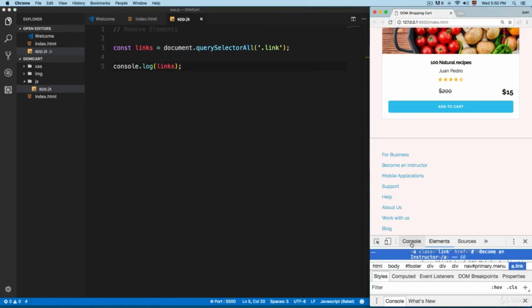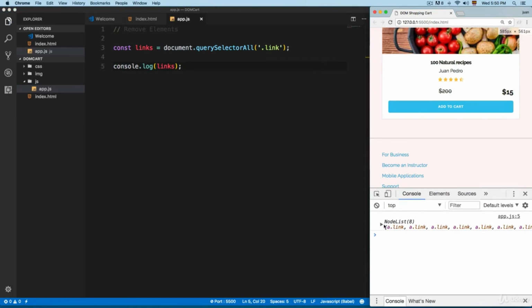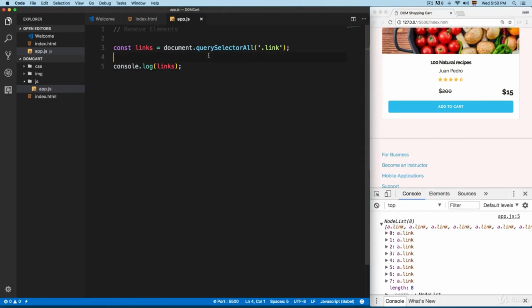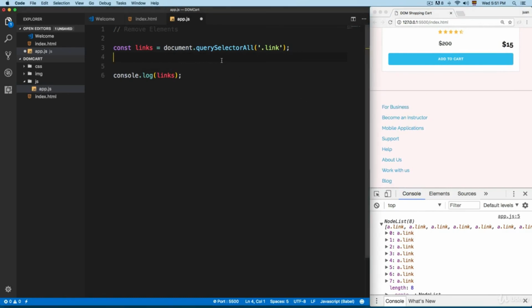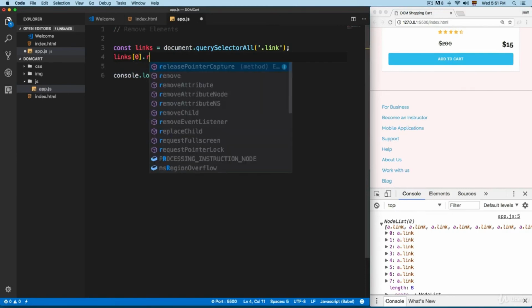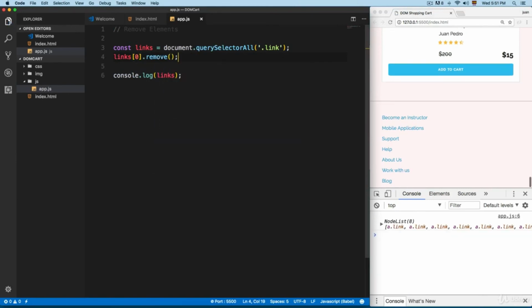So save this and open console. Now you can see we have all the different links. So you can remove an element, for example, by its own, or also you can remove an element by the children. So first, let's remove an element by itself. For example, let's remove the first one, this one that says for business. We're gonna add links, position 0, and then you are gonna add remove. Save this, and now you can see that the item with the for business link is gone.